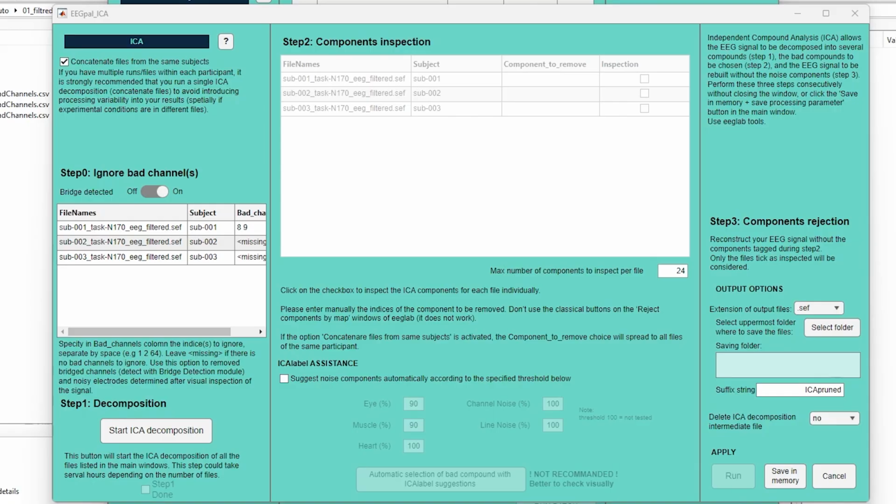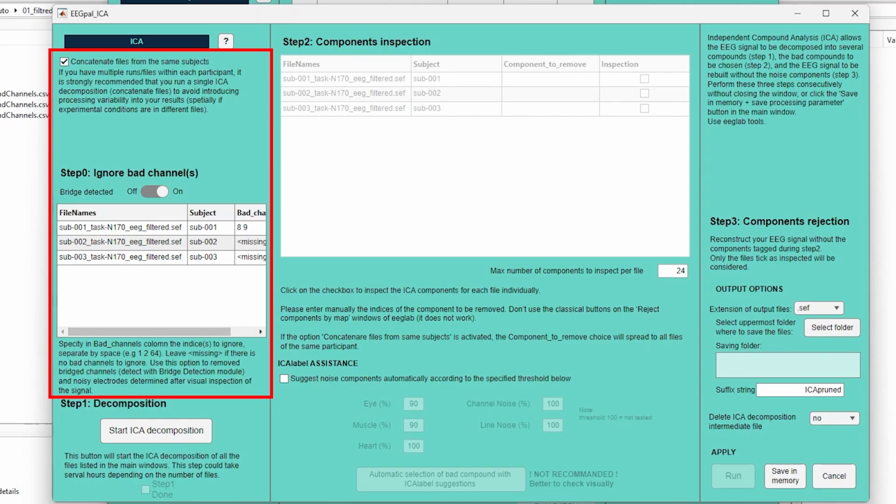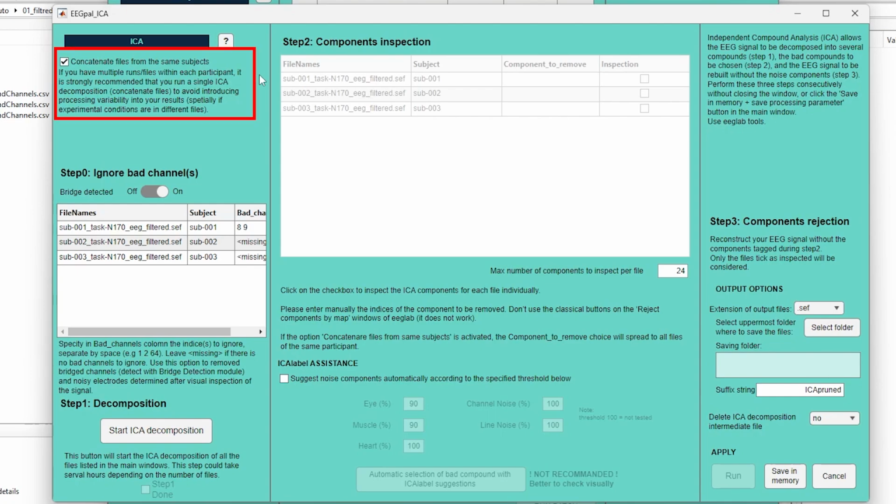The ICA module window is divided into several steps which will be executed in a successive way. Before starting the ICA processing, we need to specify some parameters in this part of the window. The first option is to define if you want to concatenate files from the same participant.